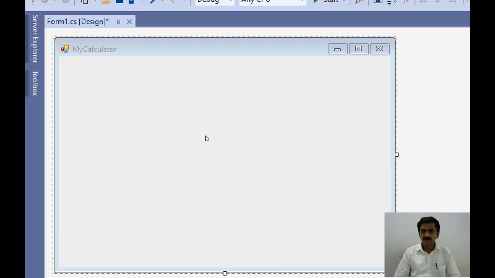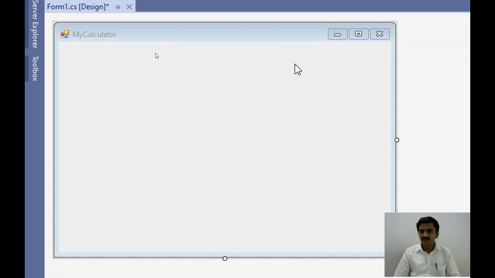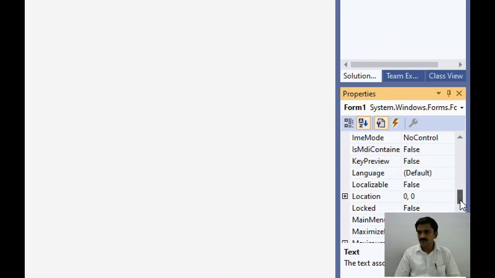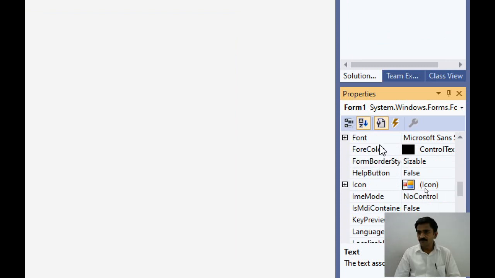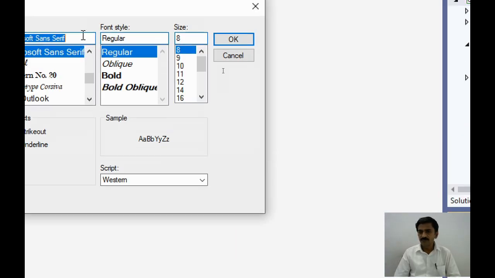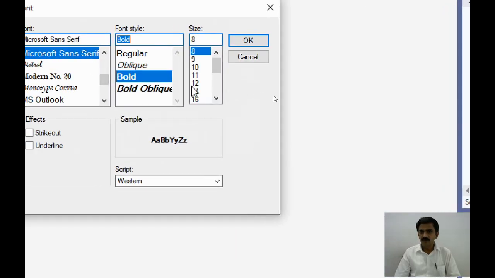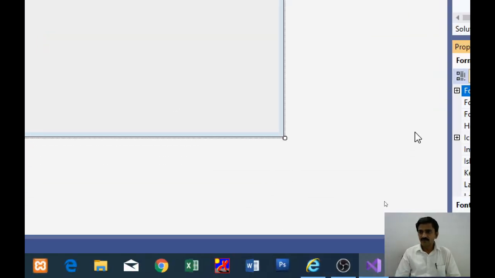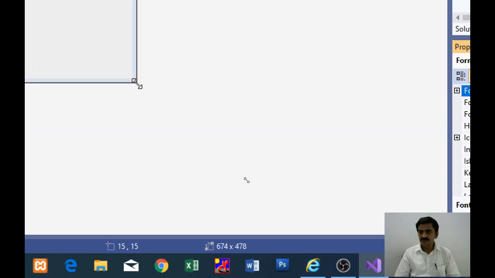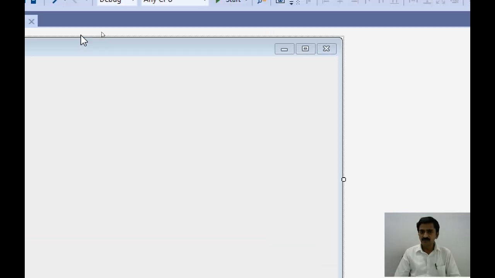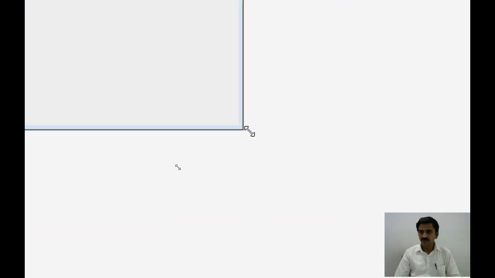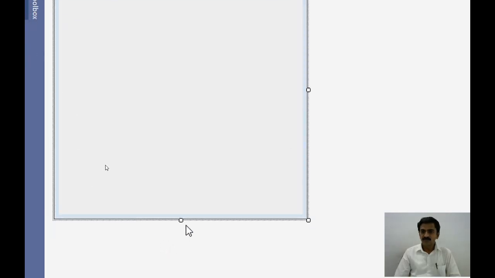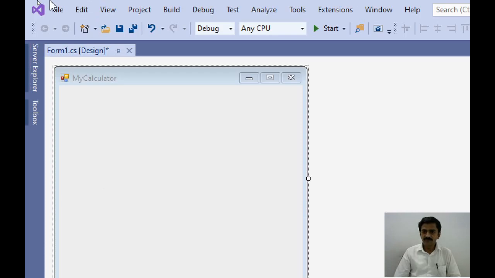my calculator. Then I want to change the font size of this form. So for that I am selecting the font property and keeping the font size of this form as bold and 12. Okay. After that, our font size gets increased. When we increase this font size, form size also increases. Okay. Then we can keep the form size as per the requirement.